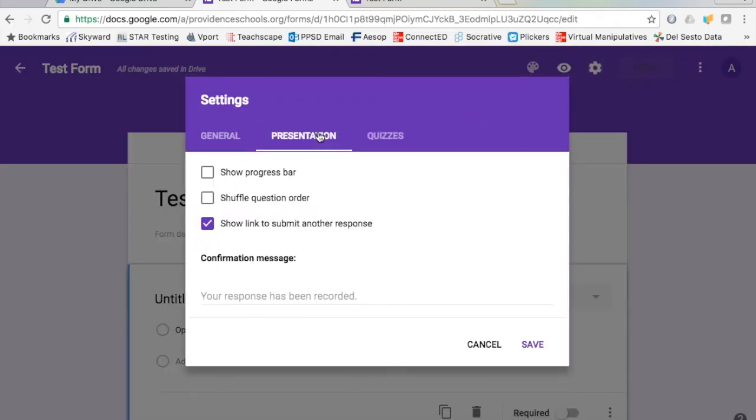The presentation settings control how your participants experience the form. You can add a progress bar, shuffle questions, and provide them with a link to submit again. You can also write a message that they will see once they have completed the form.